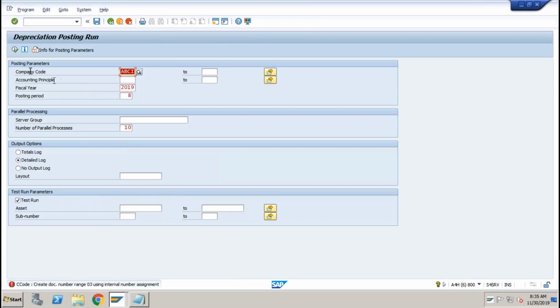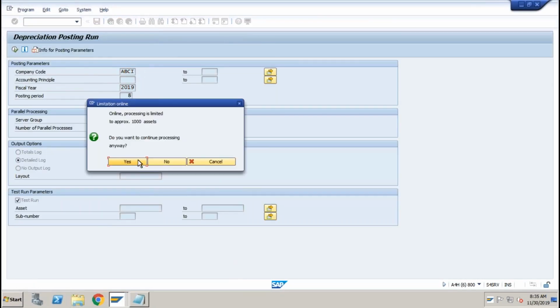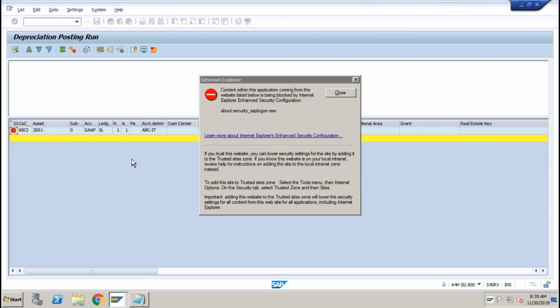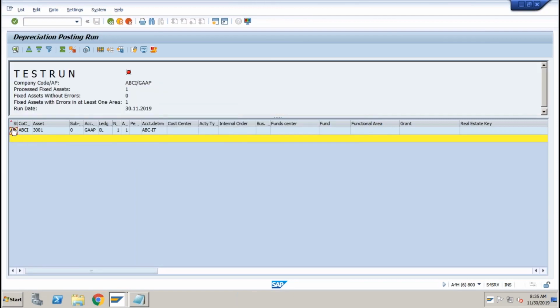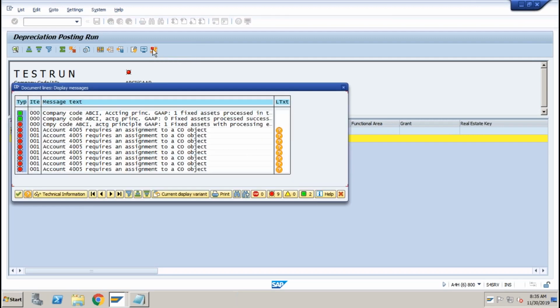Let's go and see. So execute. That error is gone. Now there is another screen. If I click on yes, here also I'm getting an error. Red means error. What is the error? I can click on this log button, the message log. It will show me what the error is.